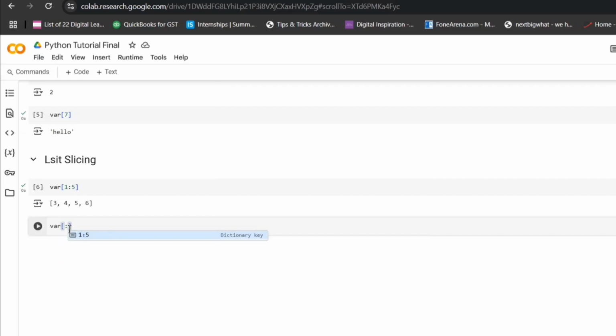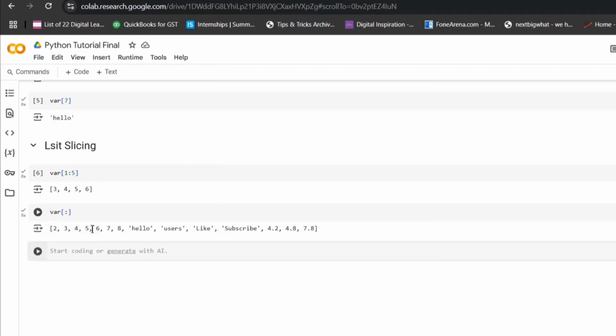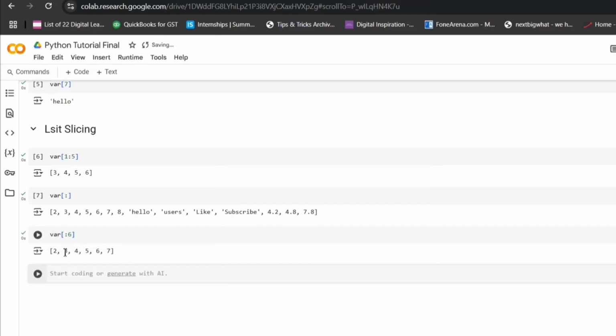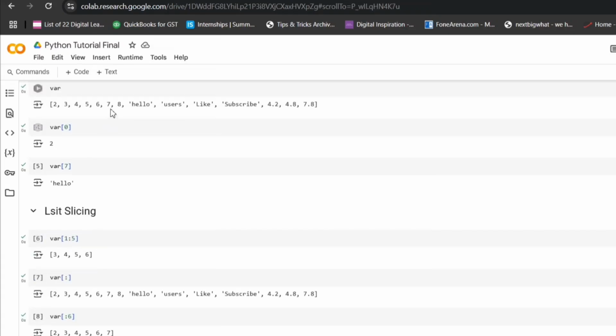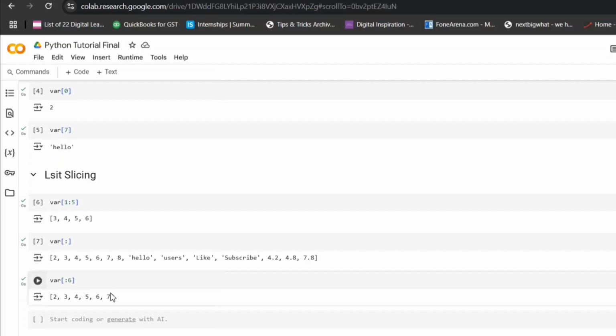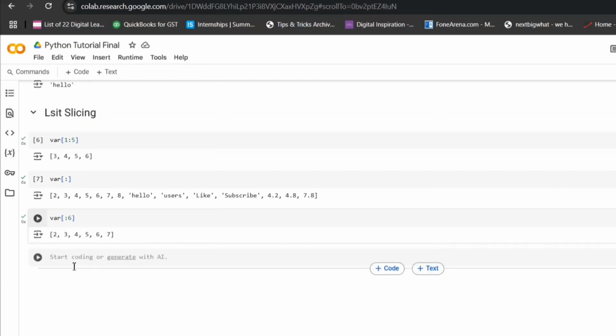For example, I want to print all the indexes, so I can use this. For example, I want to print from the starting index to the fifth index, till the fifth index. So I am getting this, the sixth. It is like the fifth index, 0 1 2 3 4 5. I am getting till 7. So this is the use of list slicing.